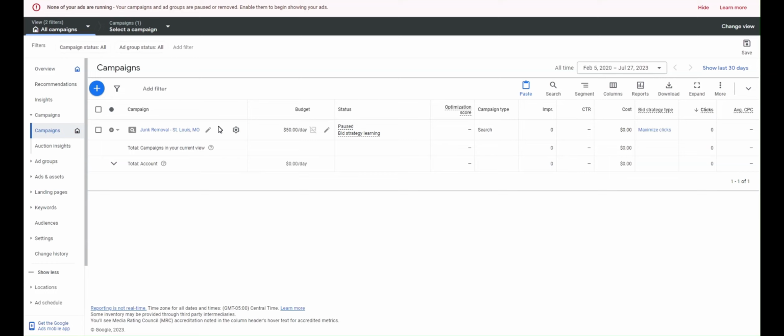That would be the next step. And then what you're going to want to do is fine tweak it. You're going to want to take a look at it every day. Make sure you're adding negative keywords and change it up.